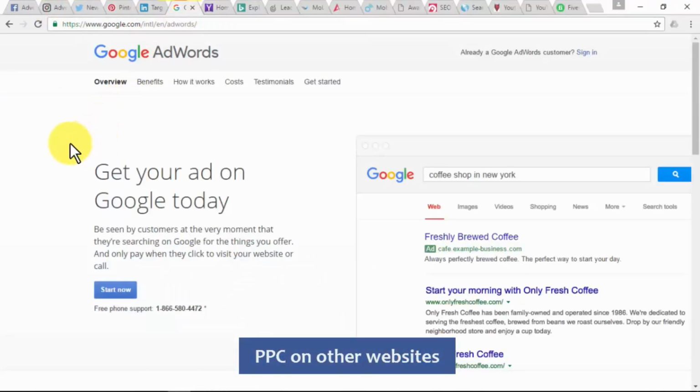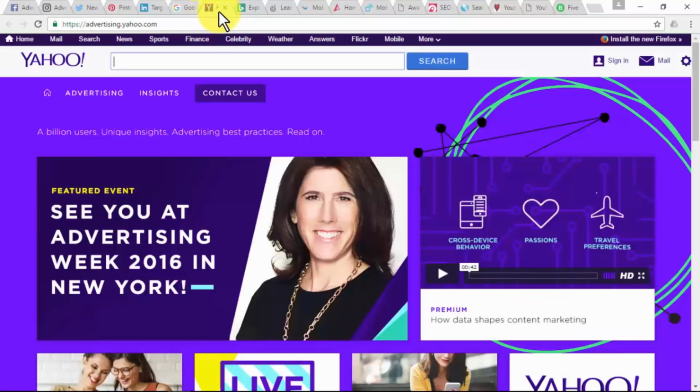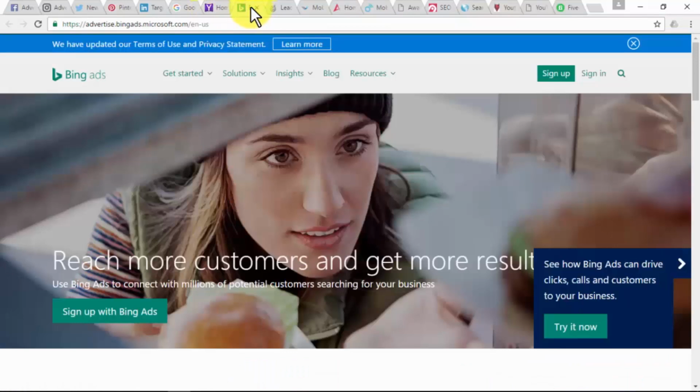PPC on other websites. There are many pay-per-click advertising networks which can send you more traffic to your site by using the search engine they own, like Google.com, Yahoo.com, and Bing.com, as well as other websites. Take a look at Google AdWords, Yahoo Advertising, and Bing Ads.